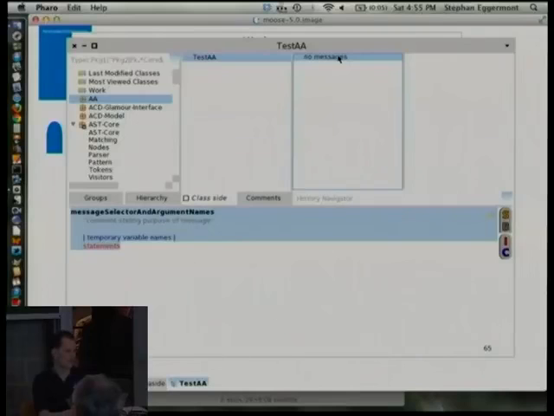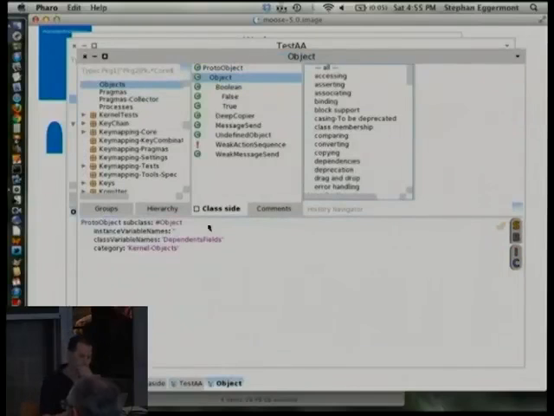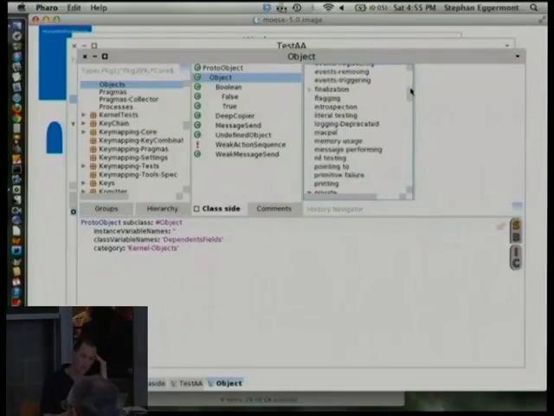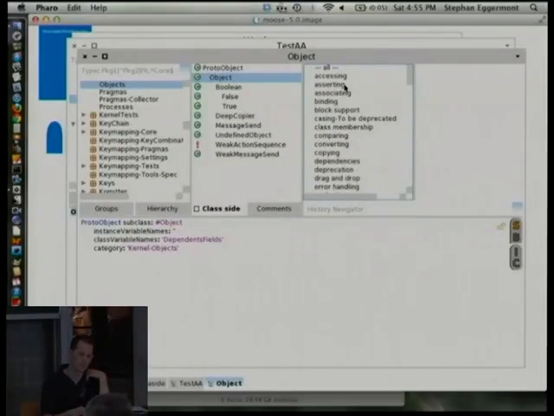A bad example of that is Object. Object. And then I can say Command B for browse. Then I get a new browser. And we see that we have way too many categories of methods. Even so many that it gets slow. Really slow.